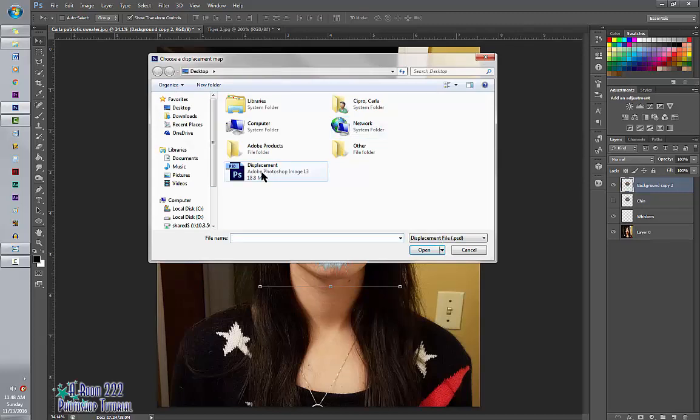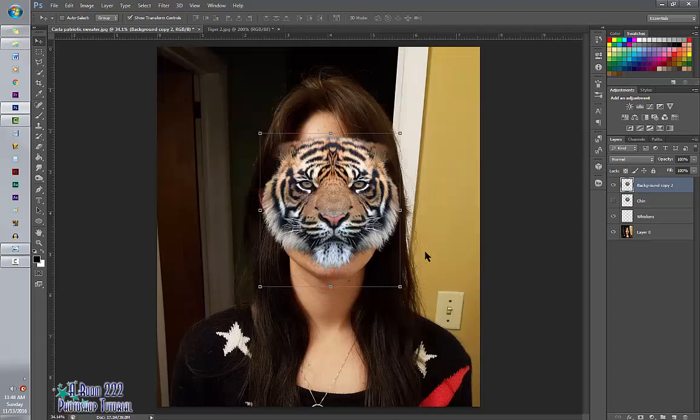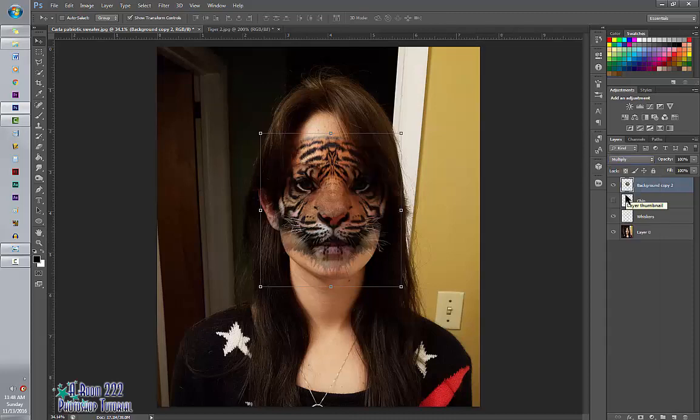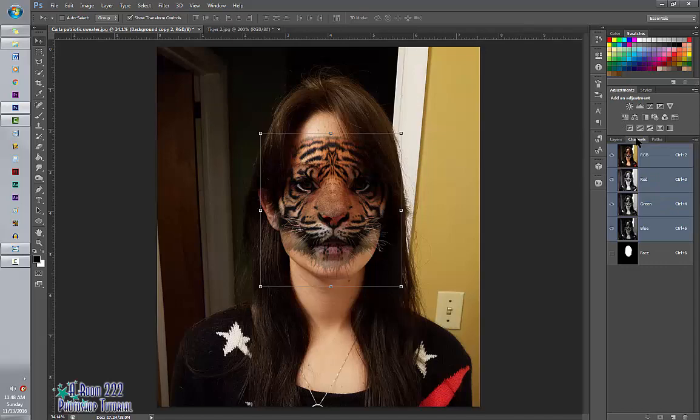We're going to select this displacement Photoshop project that we had saved earlier and click Open. And then we're going to change the blend mode over here to multiply. We're going to open up our channels panel. And we are going to hold down Control and select the face option. And then click the layers panel and select the layer mask option at the bottom.